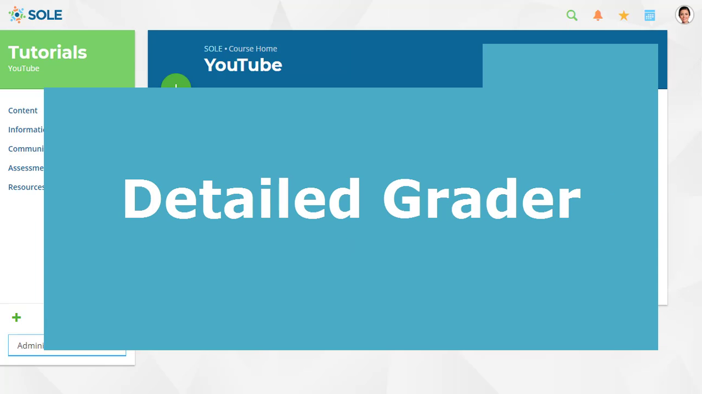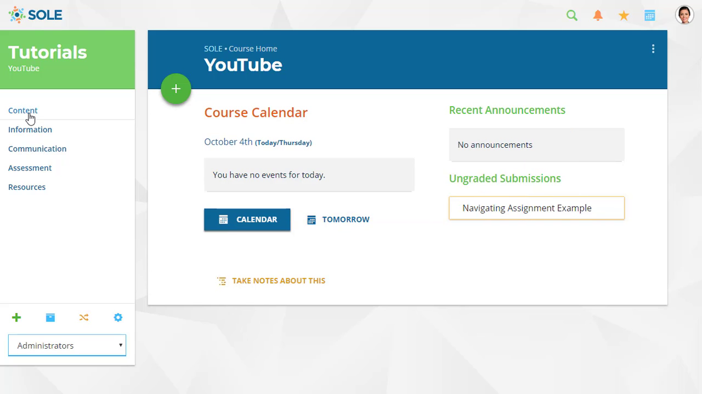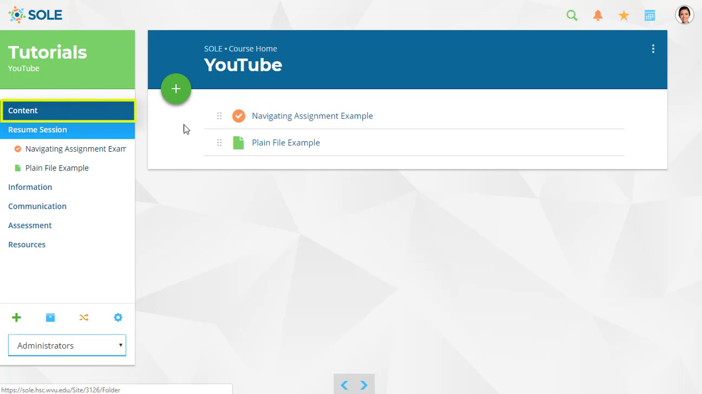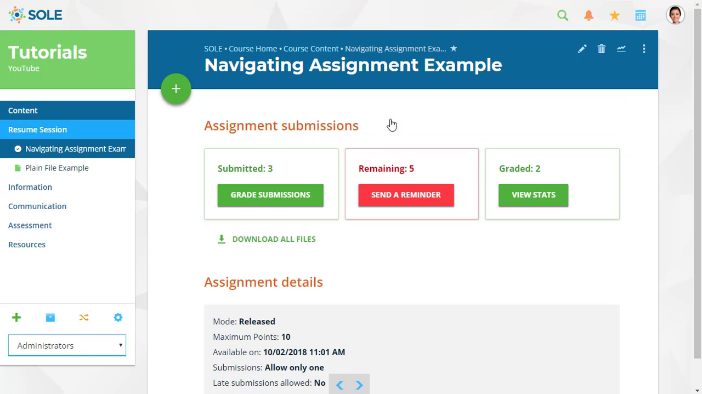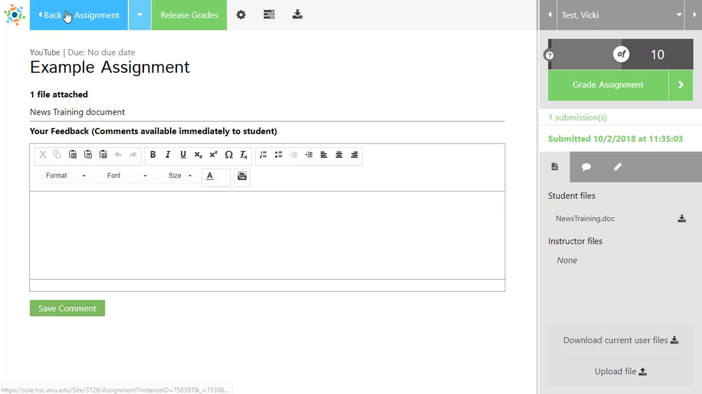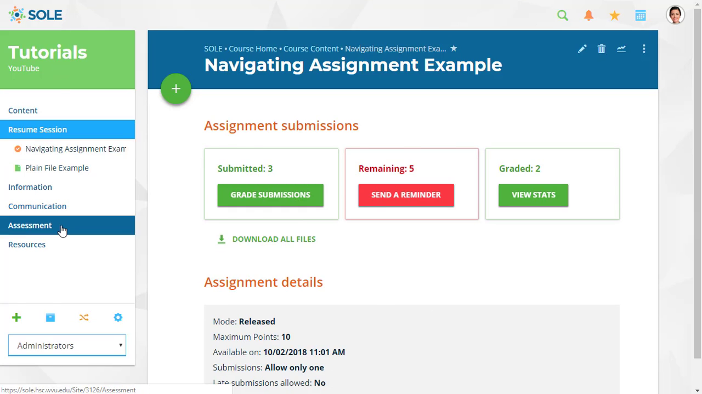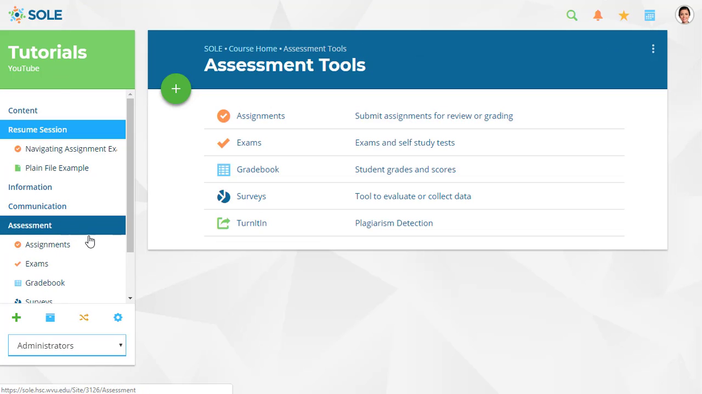There are 3 ways to access the Detail Grader from an assignment. The first way can be through the content panel, if you have an assignment here for the users to view, by clicking the Grade Submissions button. Another way is within the Assessment tool in the left navigational panel, shown under the individual assignment.